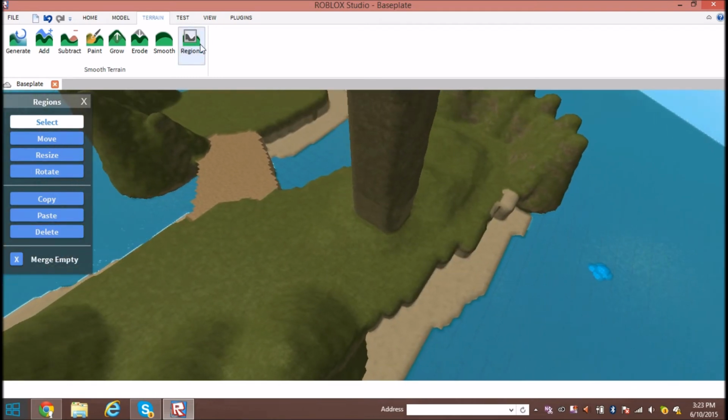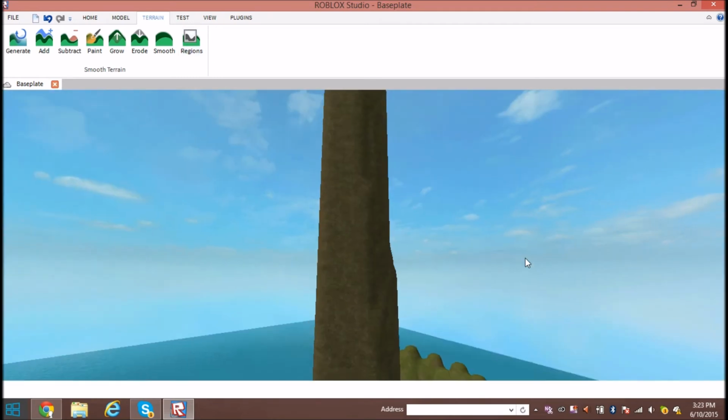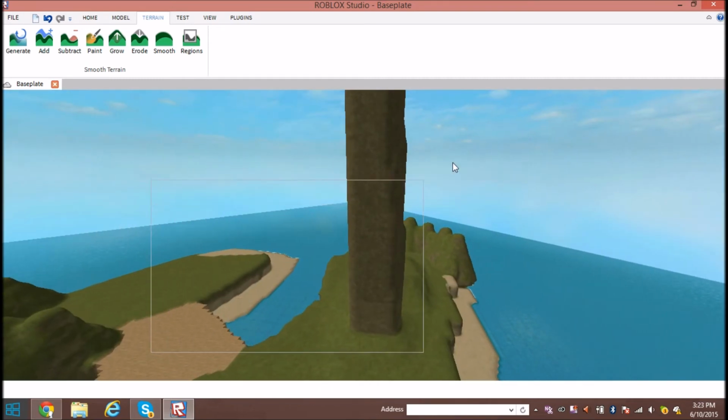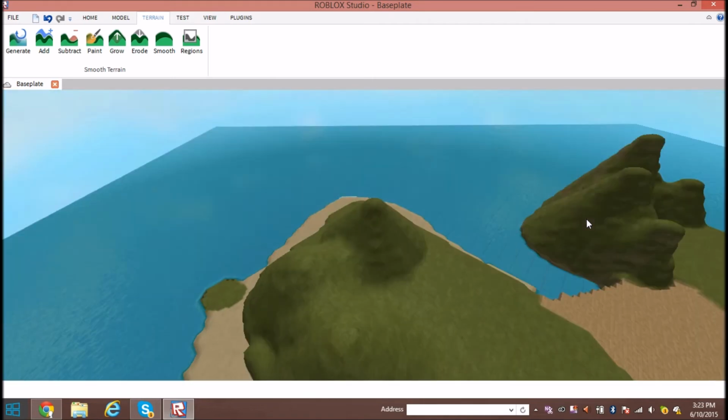So that's the region tool. Just basically box selecting regions, and then just either moving them, resizing them, or rotating them. I think that's pretty cool.